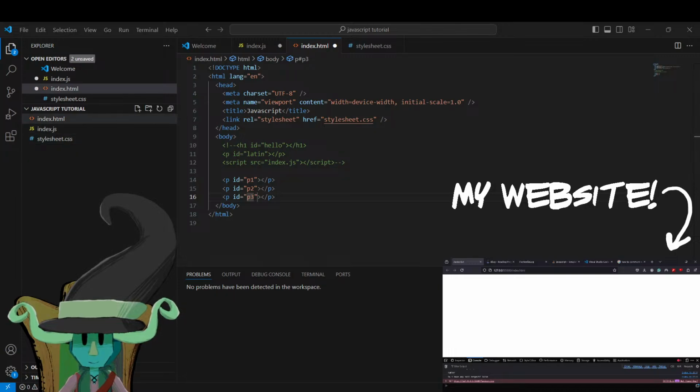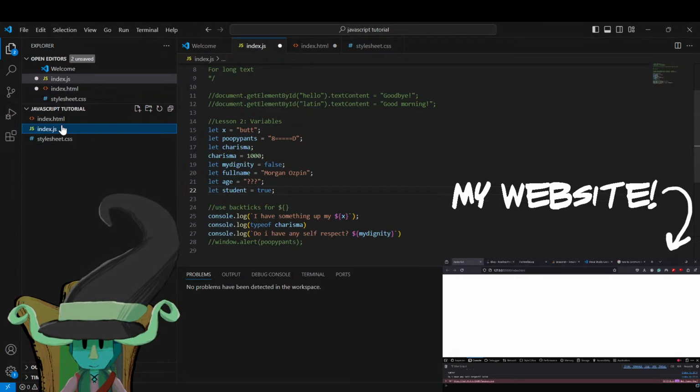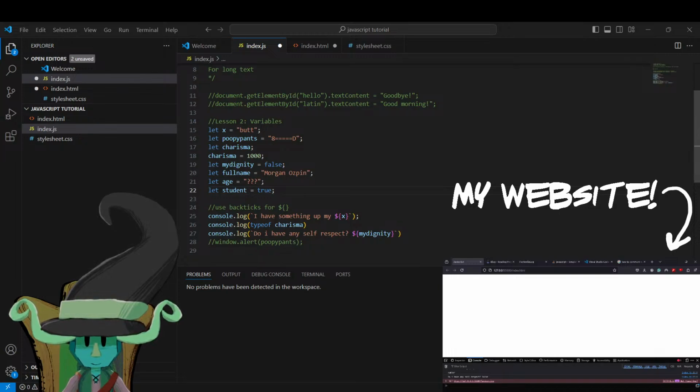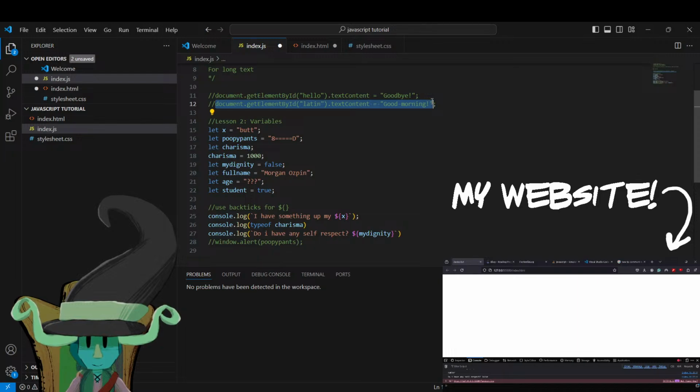So to change the text content of an HTML element, we're going to type document, meaning the document of our web page. Then we will get our element. Alright, it's gonna do the same thing. So I guess we'll just do this. Control C.